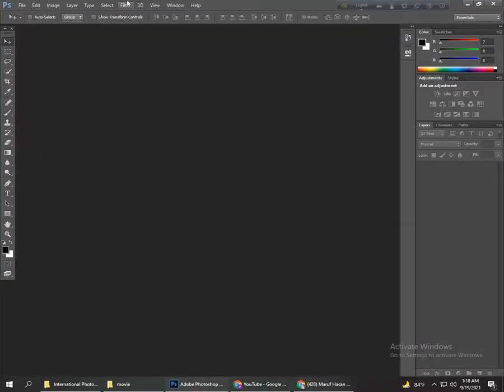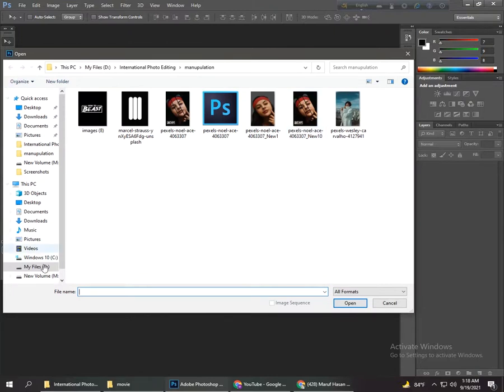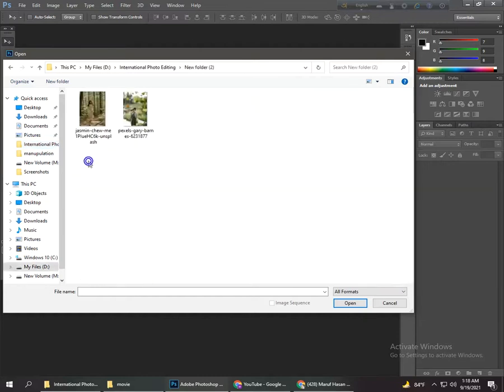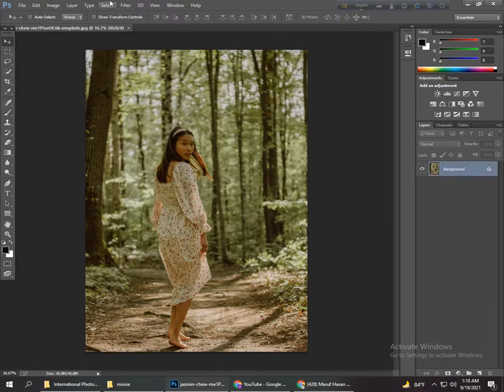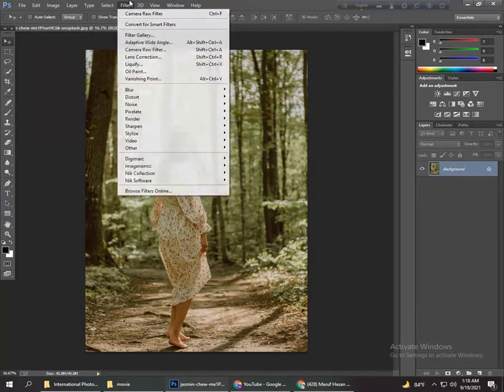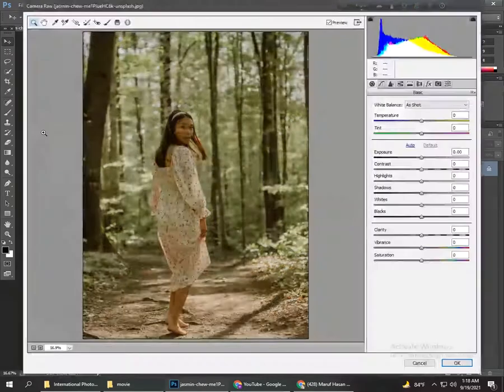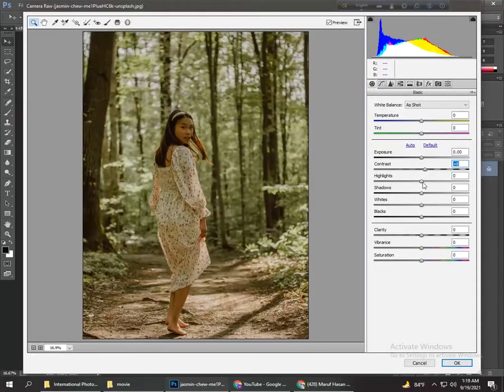Open your Photoshop and open a photo. I open this photo. First, we go to the filter and then Camera Raw Filter and increase some contrast, decrease some highlights, increase some shadows, increase some whites and decrease some blacks, and increase some clarity and increase some vibrance.